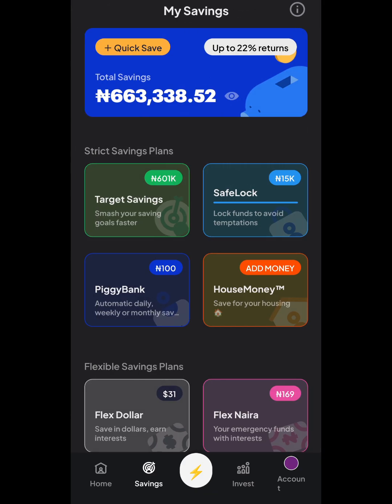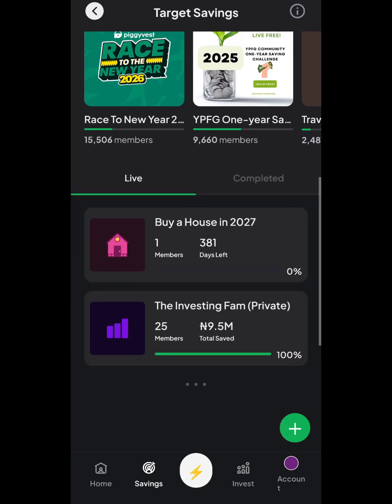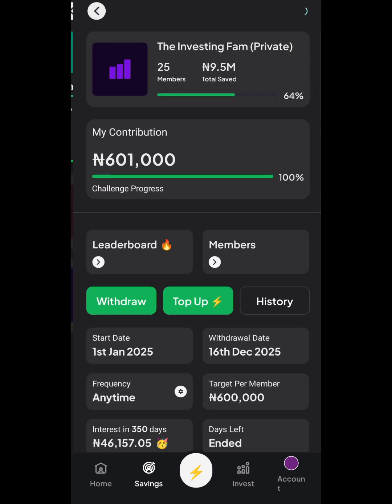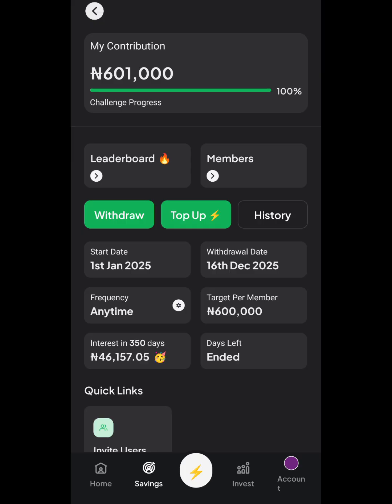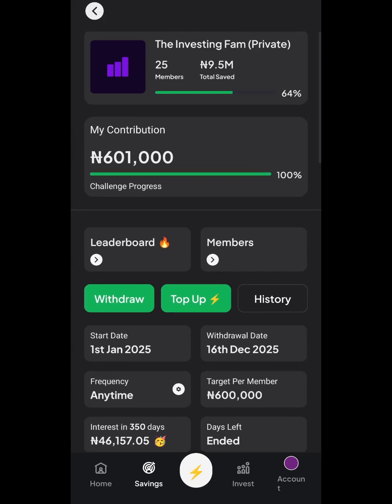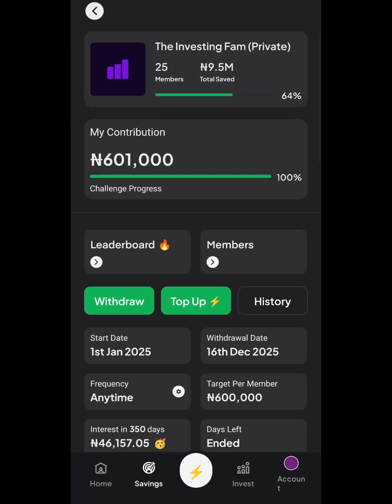Again, if you don't know what target saving is, it's a feature within Piggyvest that lets you save with friends or a group of people. They don't have to be your friends. They don't have access to your money. As you can see, I started this target savings, but I don't have access to anybody's money. I only have access to my money. Even if I remove a member, which I can't even do, but even if you remove a member, they'll be removed with their money. Do you understand? So every member who is in this target savings has autonomous access to their money. They can choose to walk away anytime. They can keep saving and all of that. I only have access to mine.